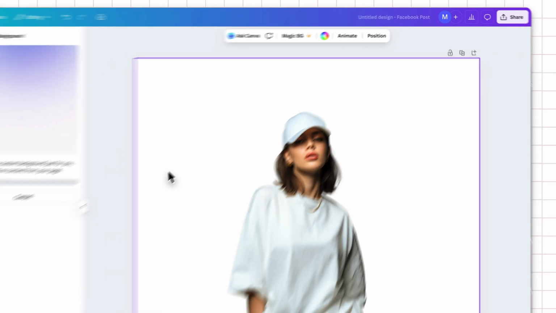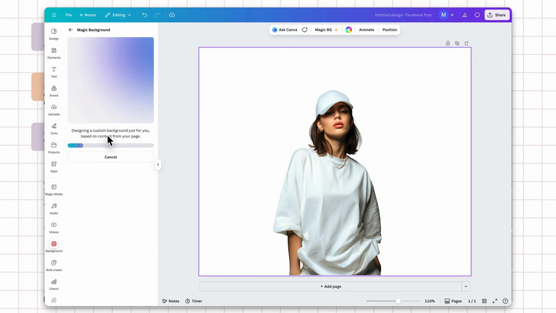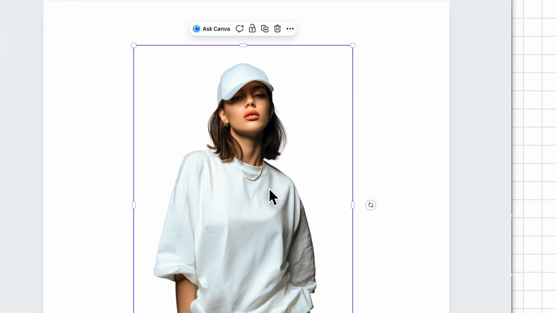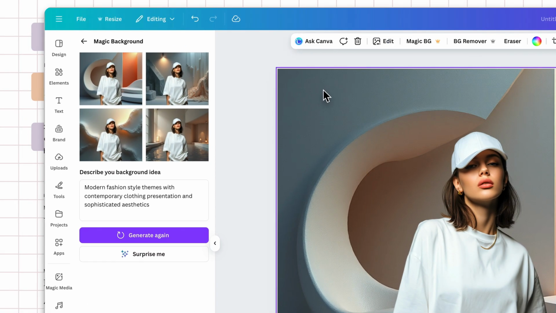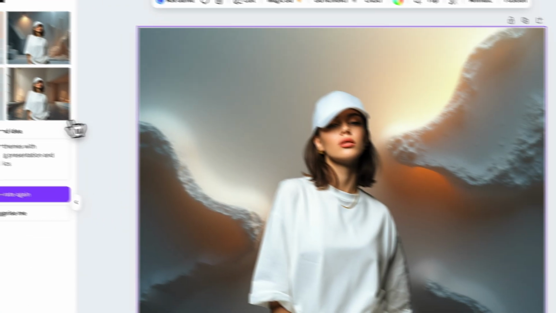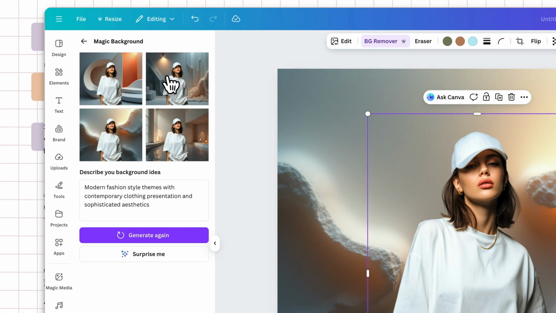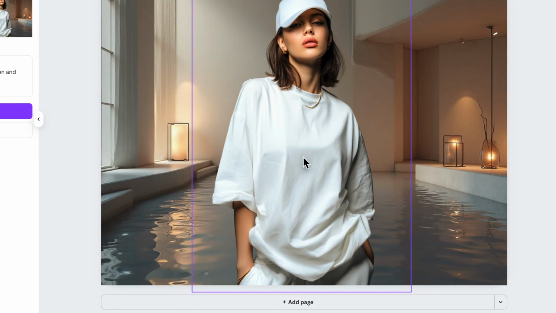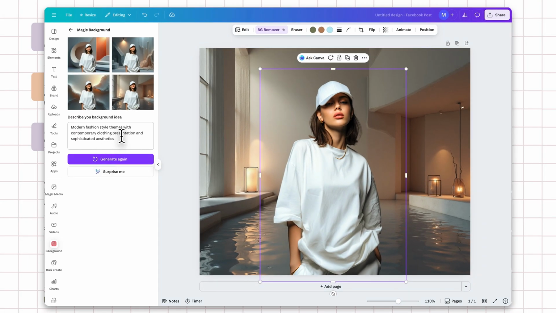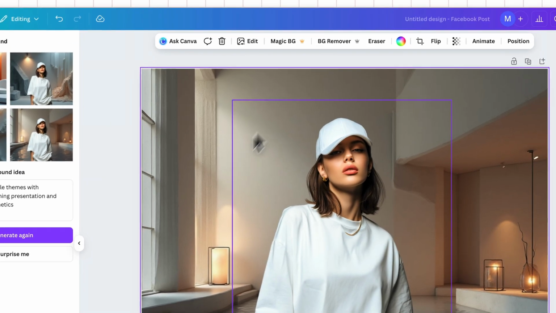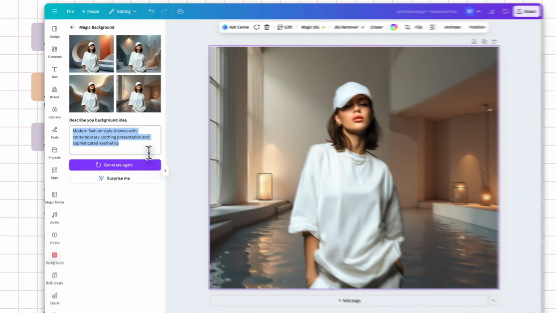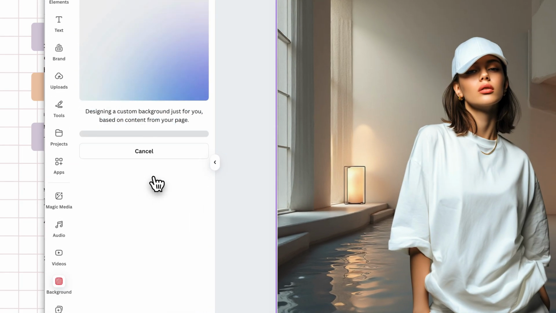When you click on it, it will automatically design a custom background for your page, knowing the context of what's on the page. So here are some of the designs that we see here. Based on this image, Canva thought that these would fit, but in reality, this image doesn't give much context. So if you don't like what is given here, once you've clicked on Magic Background, you can describe your background idea instead, or you can press Surprise Me again.